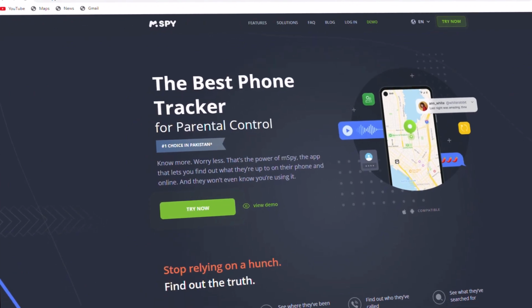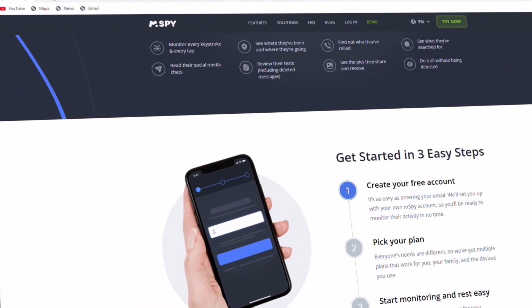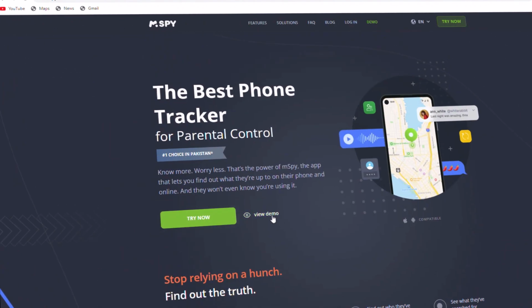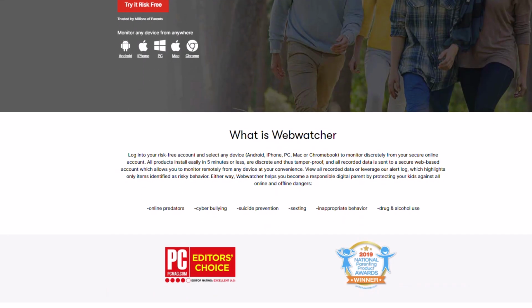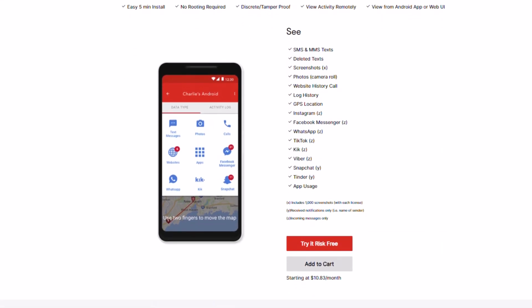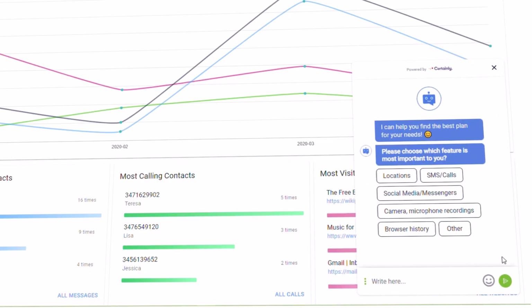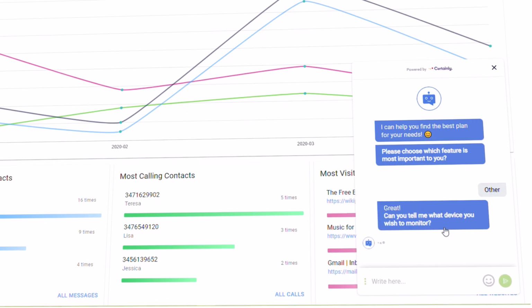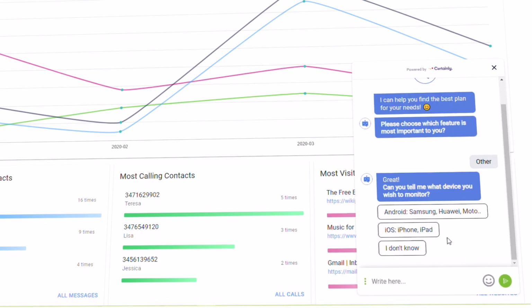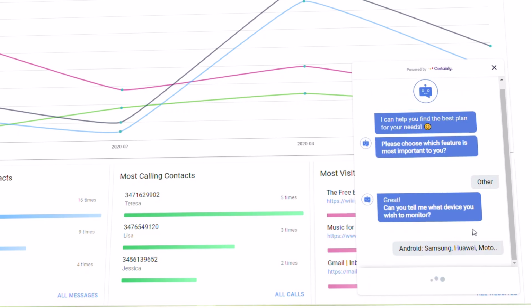If you want to get a feel for the mSpy experience before making a purchase, they offer a live demo on their website. On the contrary, WebWatcher does not provide such a demo. When it comes to support, mSpy offers 24/7 chat and toll-free phone numbers for assistance. In contrast, WebWatcher only allows you to submit a ticket for support.